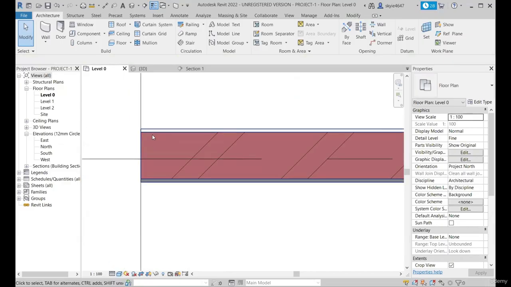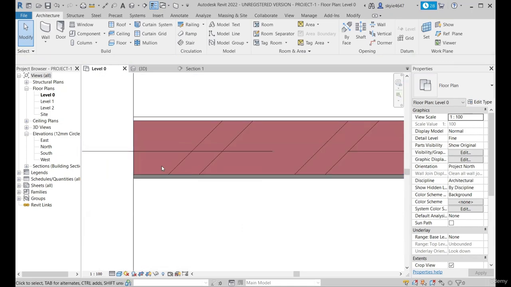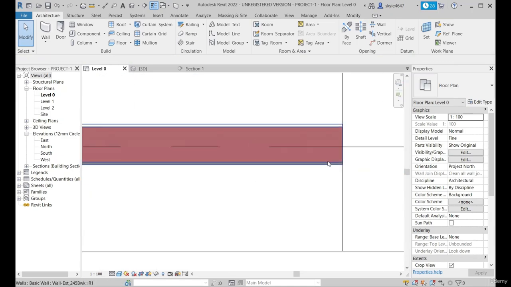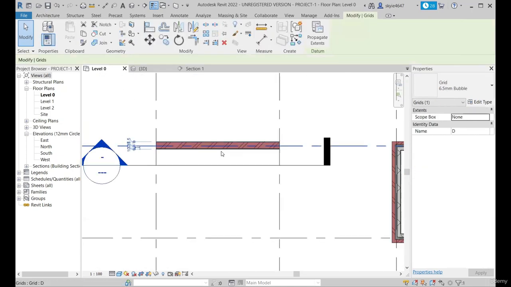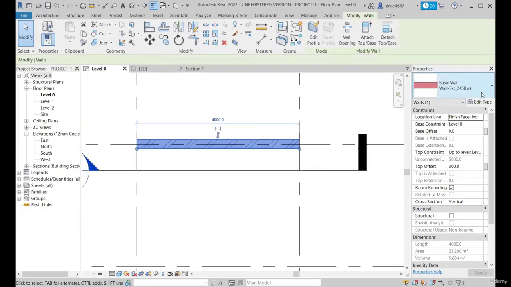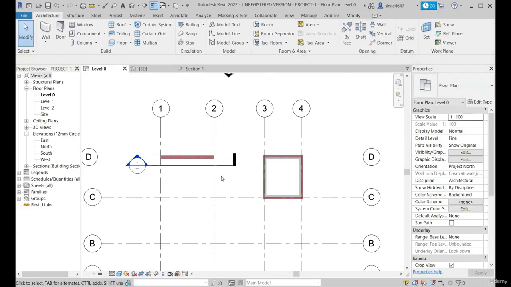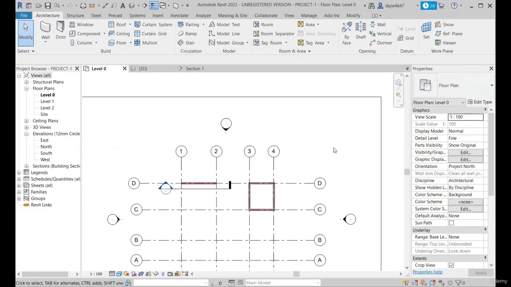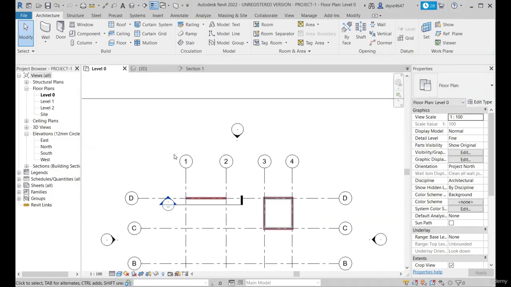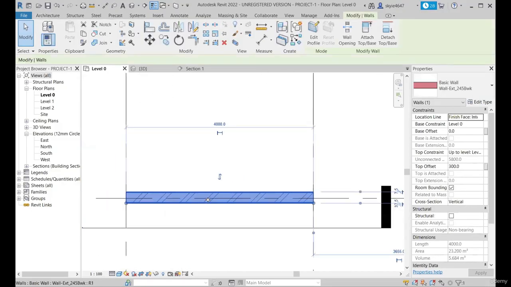We have an outer layer of gypsum and an interior layer of glass wool, I think. So in this way, we can have a wall of any type as per your preference. Now let's have a look at how the types differ. I'll just take an example of this wall.